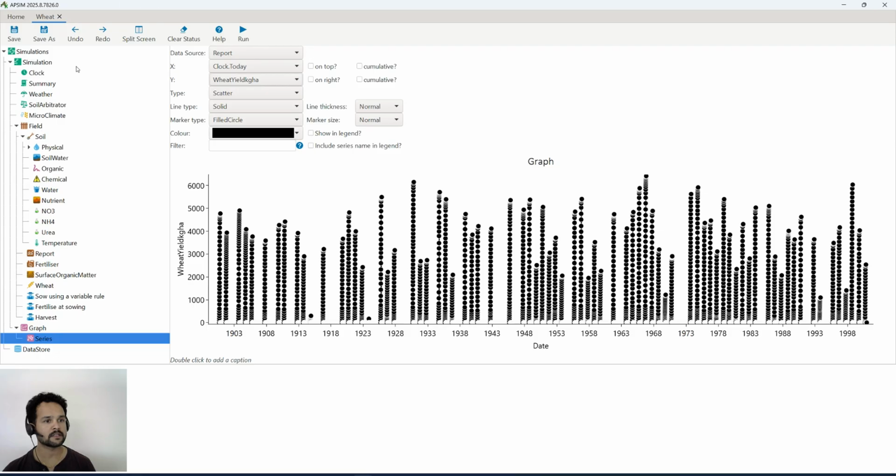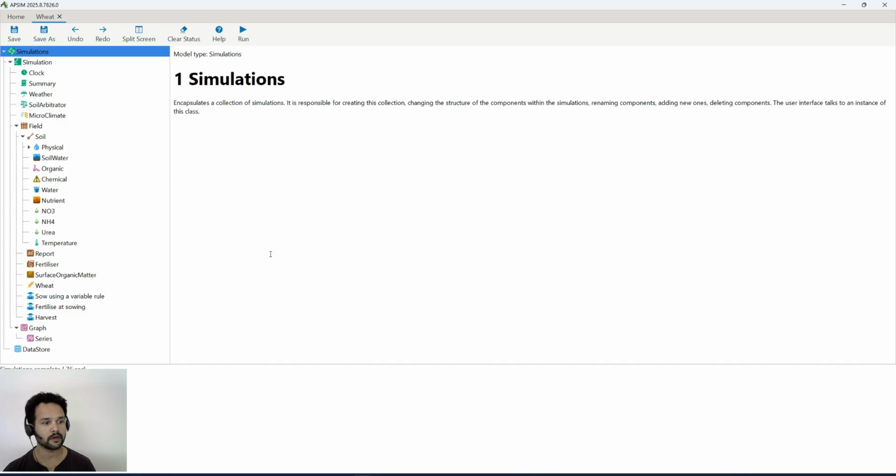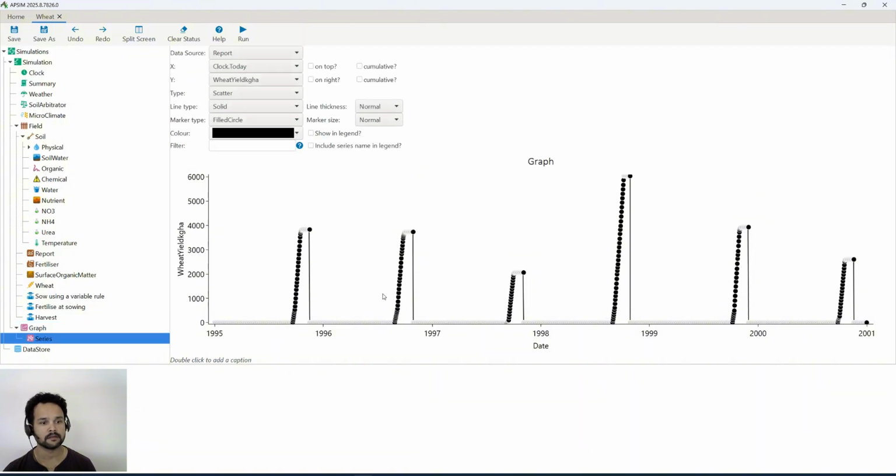Or let's do it like this: in clock make it 1995. Let's run it for only 5 years. Go to simulation, run, and let's check the graph. Look at this. Now we have this information, right?